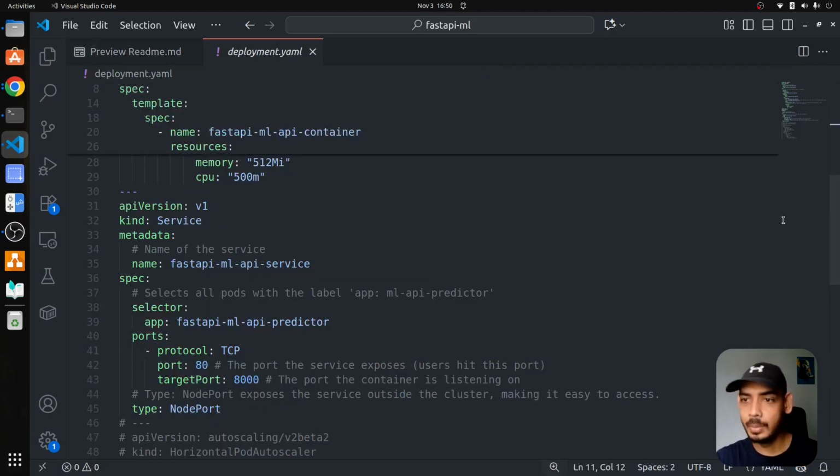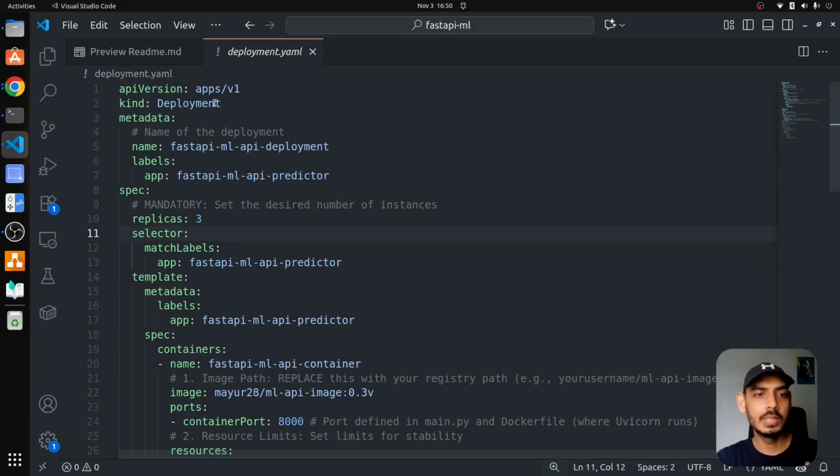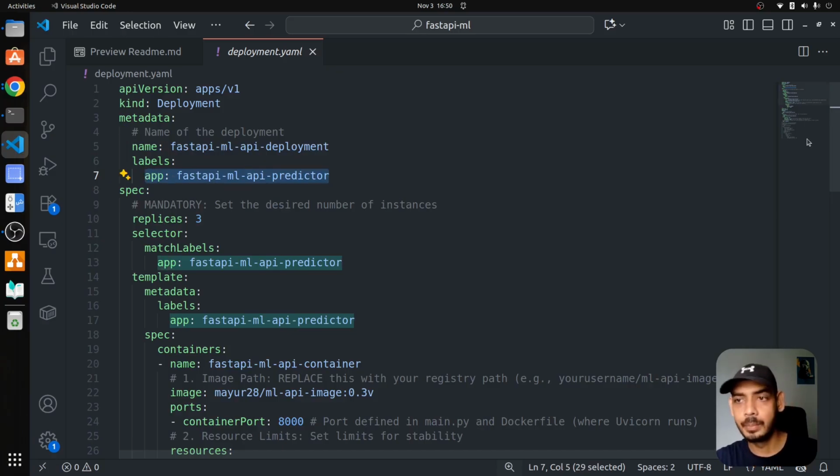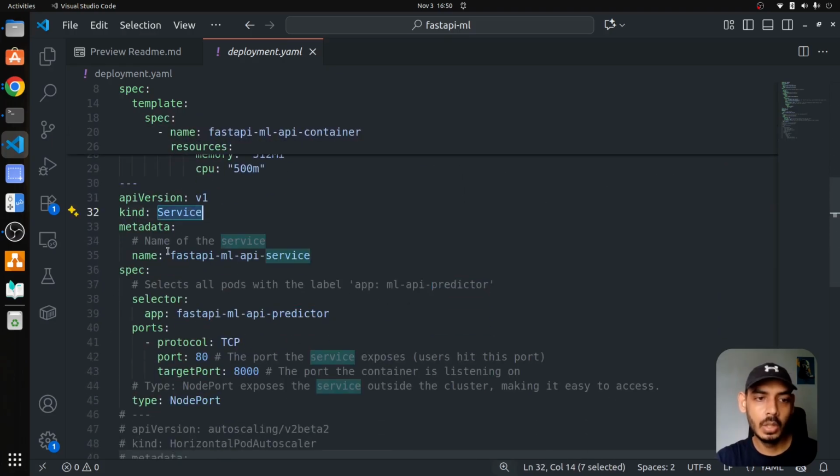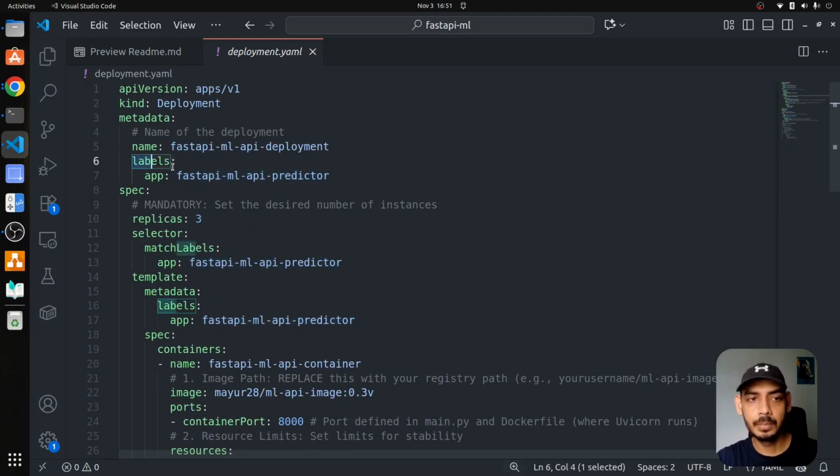So we'll see it here in the deployment YAML. First, this is the deployment name, and this is the app name that we are giving, which is FastAPI-ML API predictor. This is coming under the label, and the label will be used to map your service to the deployment. If you go to the service, you will see there is a selector. You will map this FastAPI-ML API predictor to this label. So these two are connected with the help of this label.